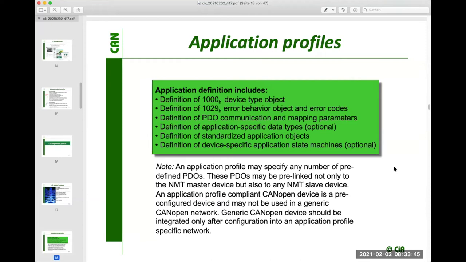1029 offers actually error behavior maintaining throughout the object, throughout this very certain device in general. And all devices in a CANopen network could provide this information. By reading this information, you know what is going on in a device, how it should behave in case of error. Should the complete network go down or remain in a current operating state, just wait for inputs. This is why it is important. It's especially an object which is related to the application. Beyond that, we have PDO communication mapping parameter.